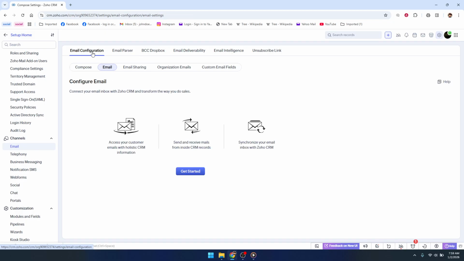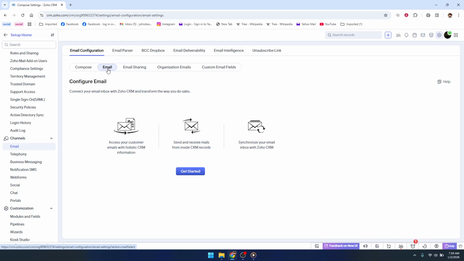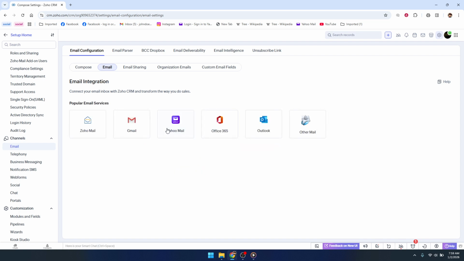Once you're in the email area, look for the Email Configuration tab at the top. Click on that tab. This section is specifically for setting up and syncing your email accounts with Zoho CRM. You should now see an option or button that says Get Started. Click Get Started to begin the process of configuring your mailbox.